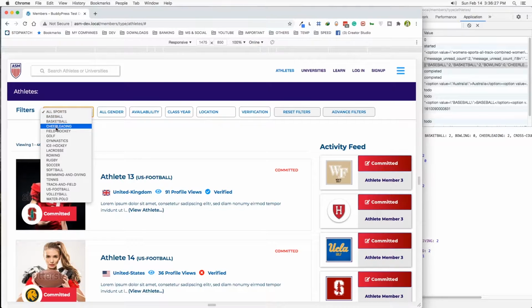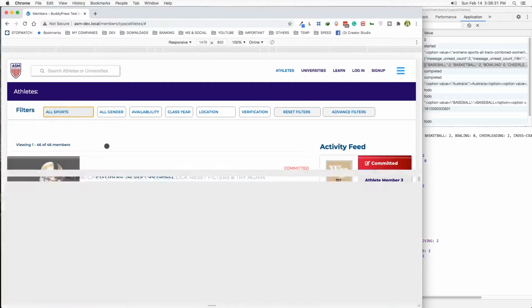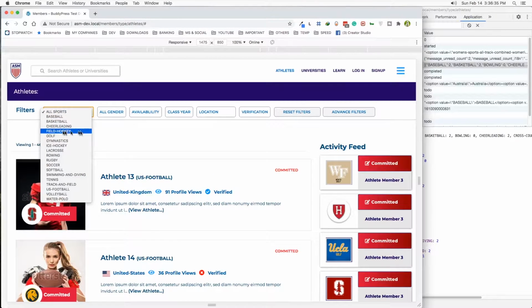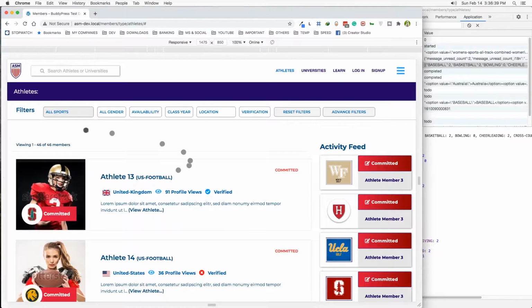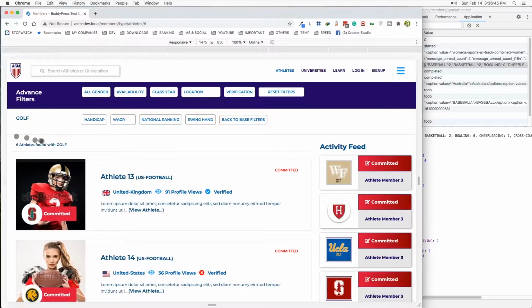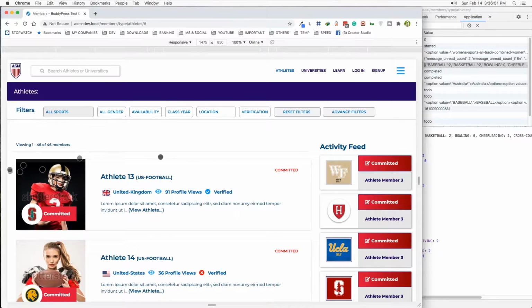Let's say cheerleading, and then this is one way you have to reset, and then let's choose another, and then the reset button, this resets. And also, once the advanced filter kicks in, this number is put here, and we go back, and this is reset. So many ways it's being reset. So that's what we're gonna show next.